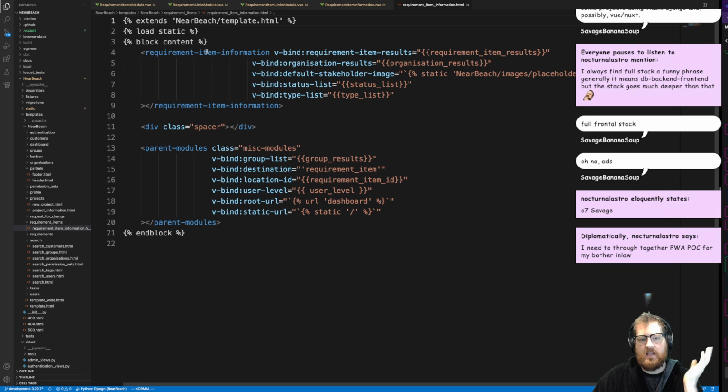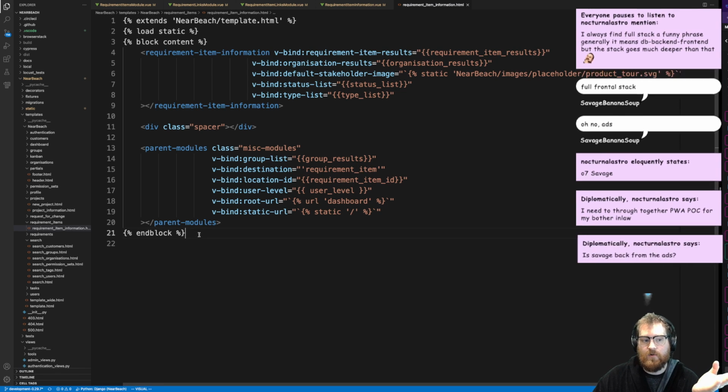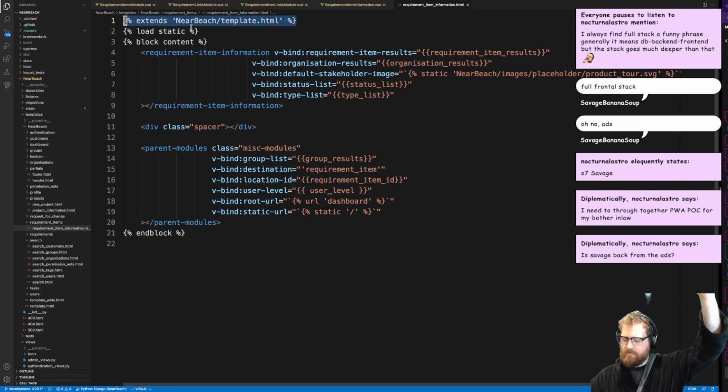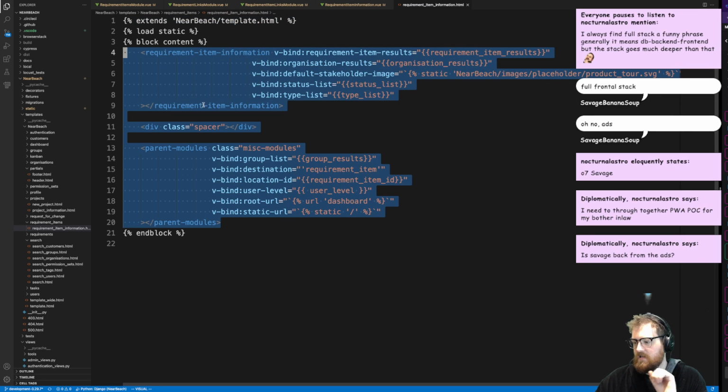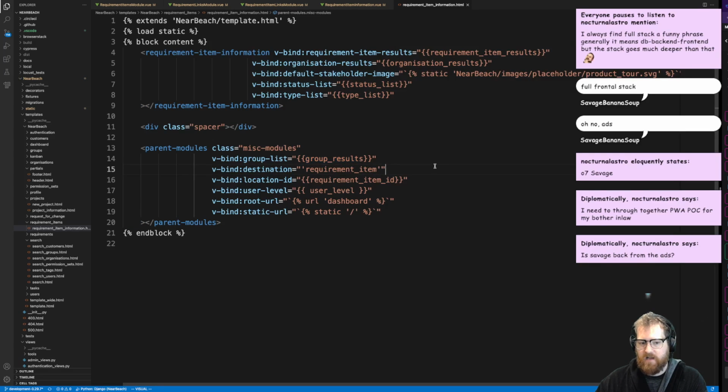So what I've got here is, this is actually the template for it. So it extends from the template, which just has pretty much the document header, head, body, and so forth like that. I'll share that in just a second. And then in there, I'm rendering the Vue components like this and passing the data down. And then VueJS takes care of everything else.